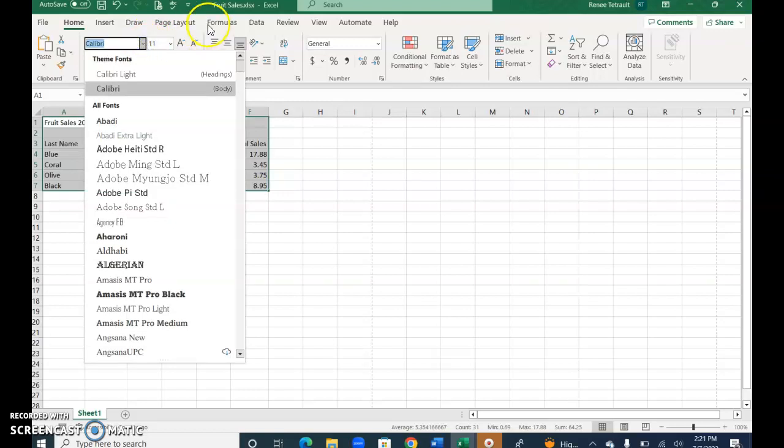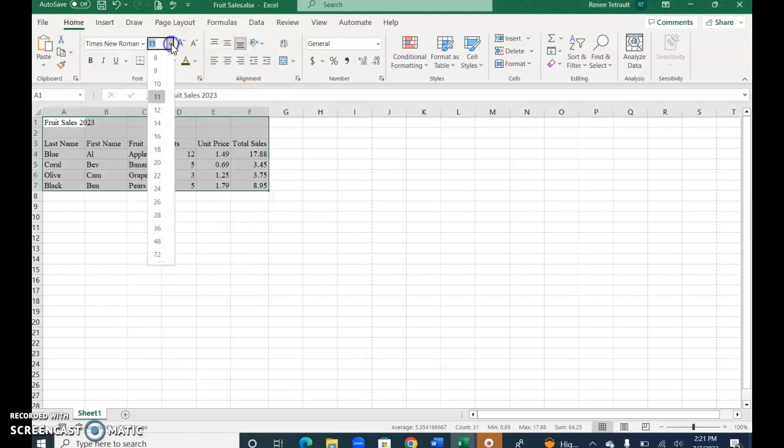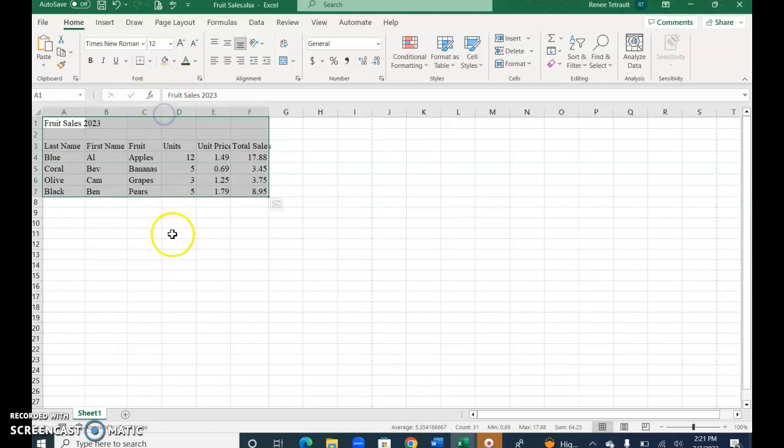So I could drag the scroll bar and go all the way down. Or if I start typing, it takes me to the T's and I can select Times New Roman. And then I'll select size 12, just to make it a little bit larger.